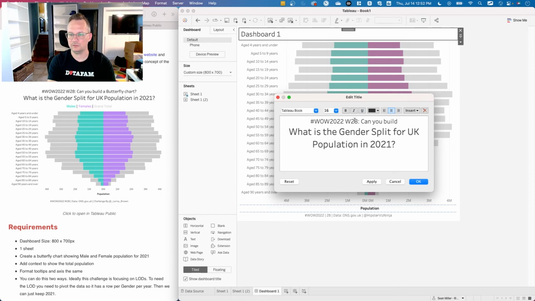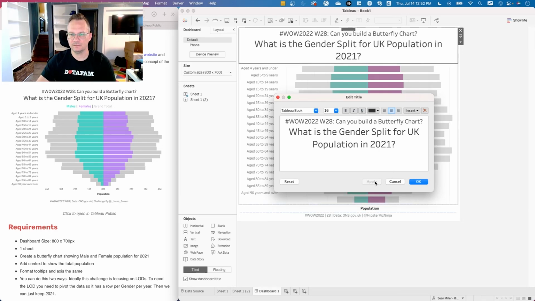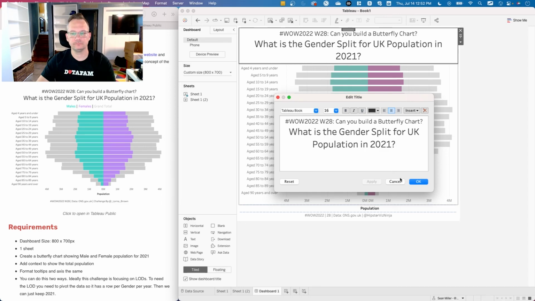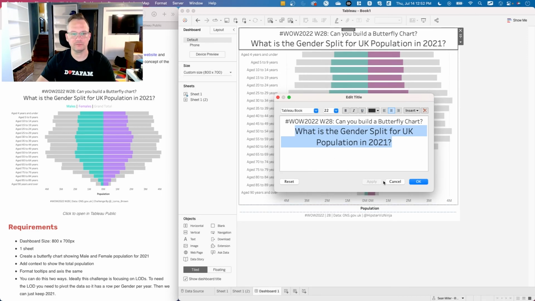Can you build a butterfly chart? See what that looks like. That looks good, but this is a little bit too big, so we'll go down to 22. How does that look? Good.